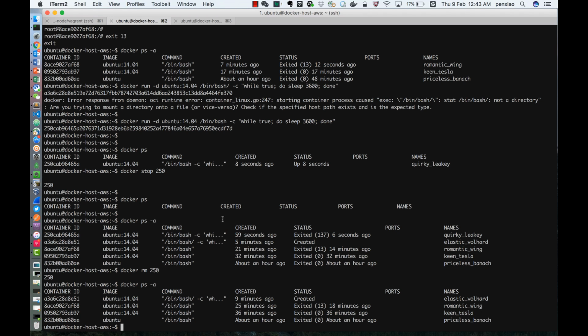So what if we want to delete more than one container each time? We can use a filter to do that. For example, if we want to list all the containers whose status is exited, we can use a filter, status equals exited.